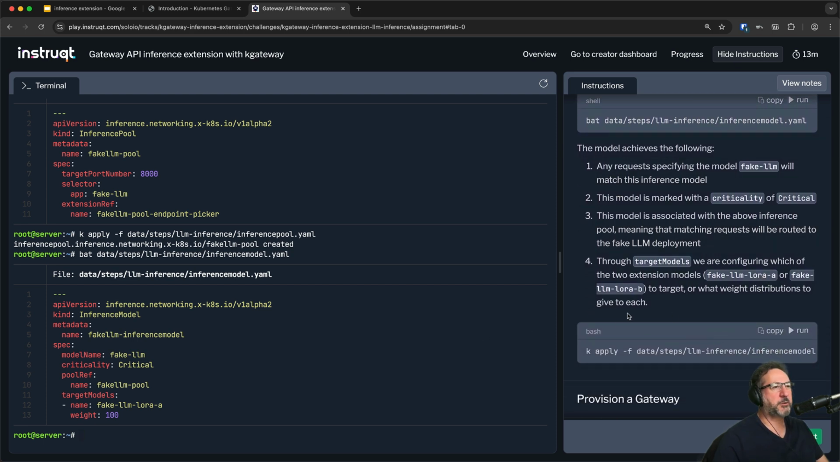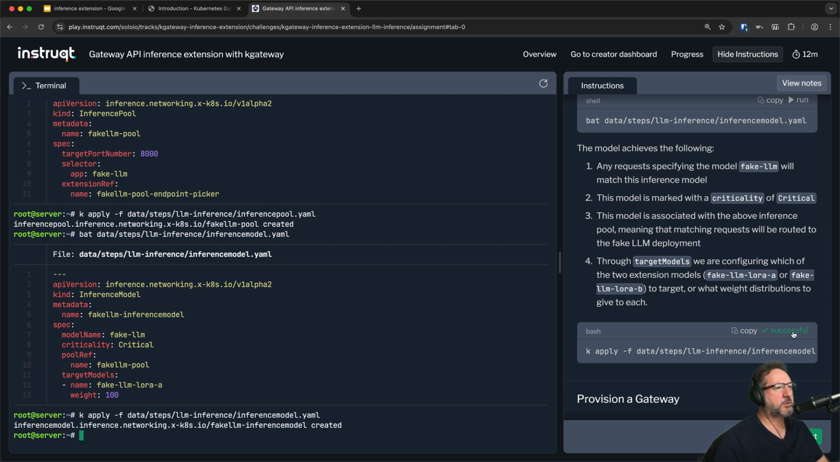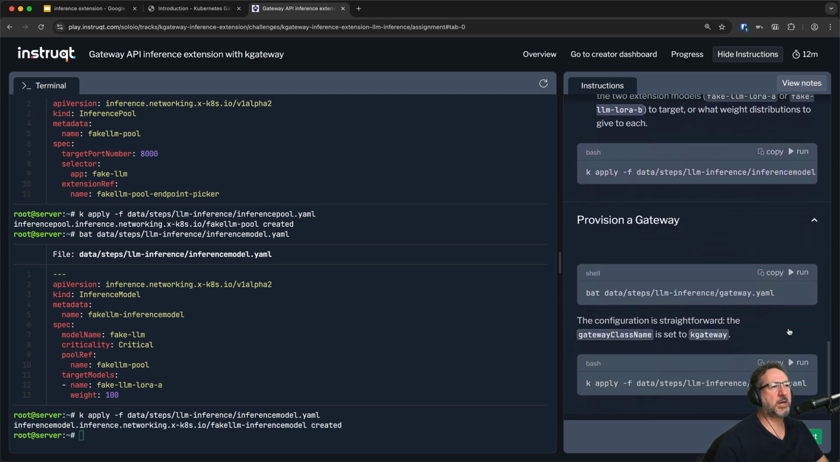Notice we also specify criticality, which can also factor into a decision making that pertains to routing. If it's a very critical inference model, then we would prefer it over a competing one. So let's go ahead and apply that, and now we'll provision a gateway.